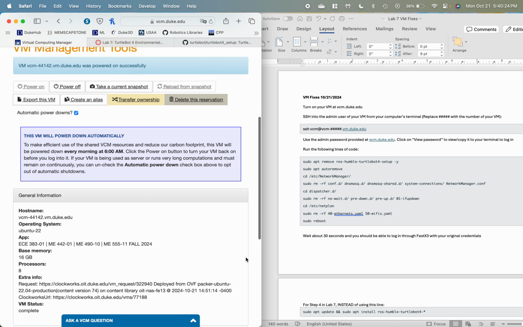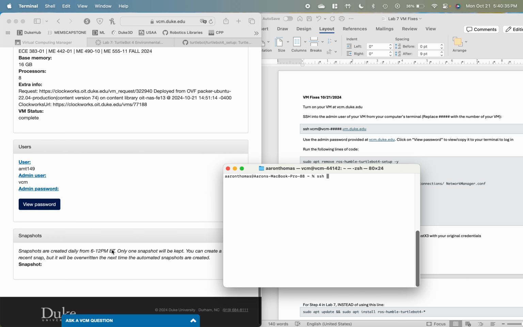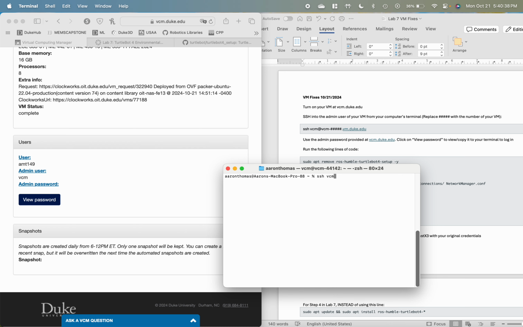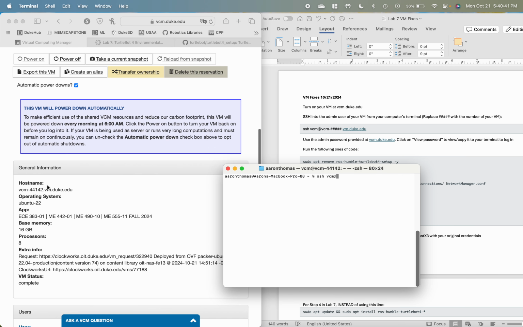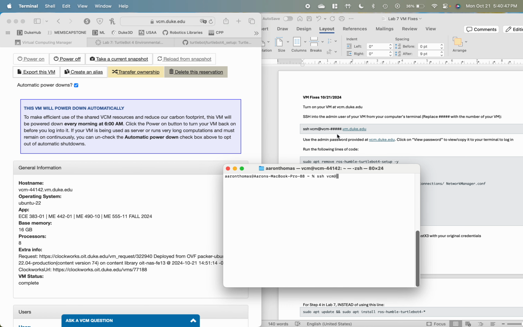The way that we do that is by going to your own terminal on your computer and typing ssh, and then the user, which for the admin user is vcm at, and then this host name right here. These are in the instructions, but make sure to replace the numbers with your proper host name. Here it's vcm-44142.vm.duke.edu. And it says connection refused, because it's still taking about that minute and a half to boot up.